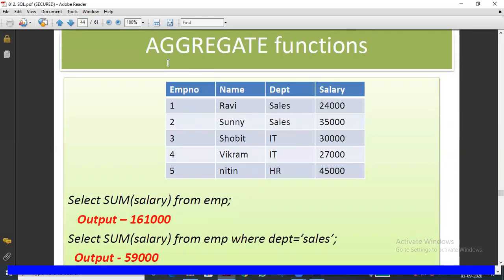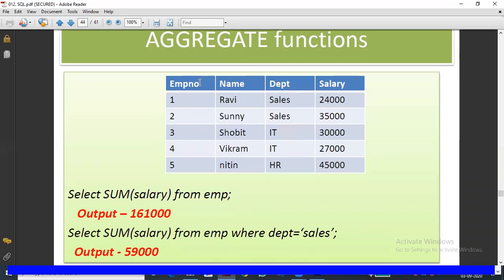So you can see, first they gave a table. They gave the table here itself, you can refer to it. Employee number is there, name, department, salary. Suppose you want to total all the salary, it is very simple. You can see the query, select sum. Select is a normal keyword and sum is a function name. We are passing the argument, a field argument. Salary is one of the fields in the table, isn't it?